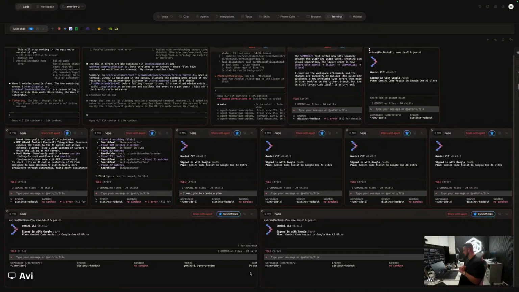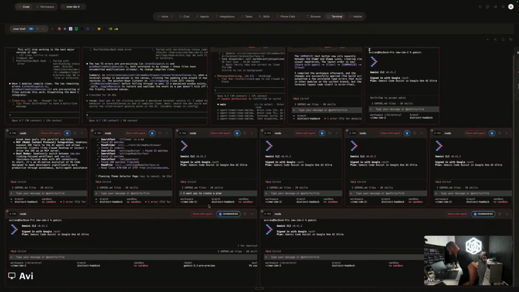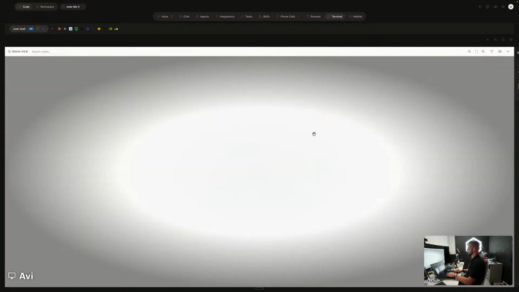On day 7 of vibe coding the world's best Agentic IDE. Right now we have 1, 2, 3, 4, 5, 6, 7, 8, 9, 10, 11, 12, 13 Gemini and Claude Opus tabs open. So we're going to be building our brain view terminal view. Right now I don't know if it's working. Let's check. Yeah, right now it's not working.